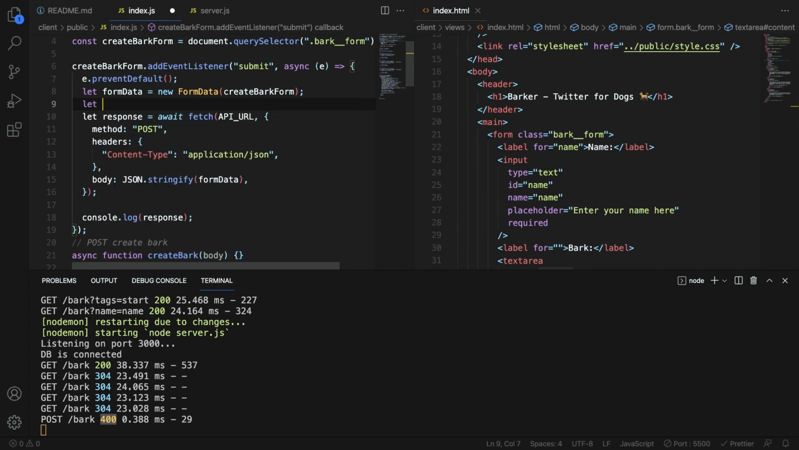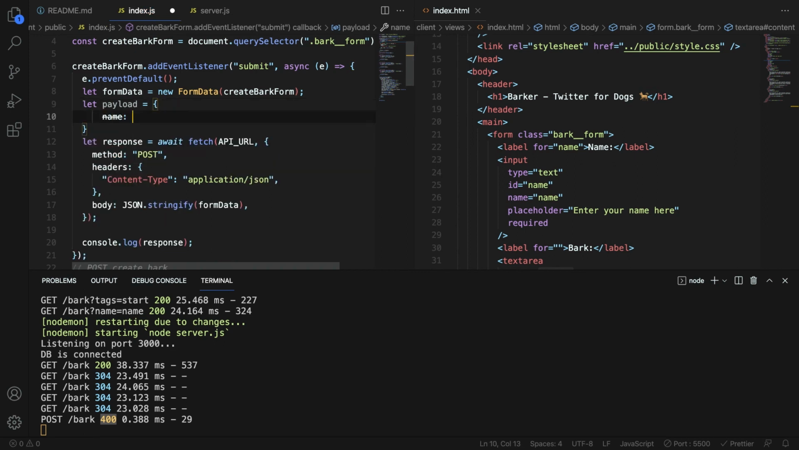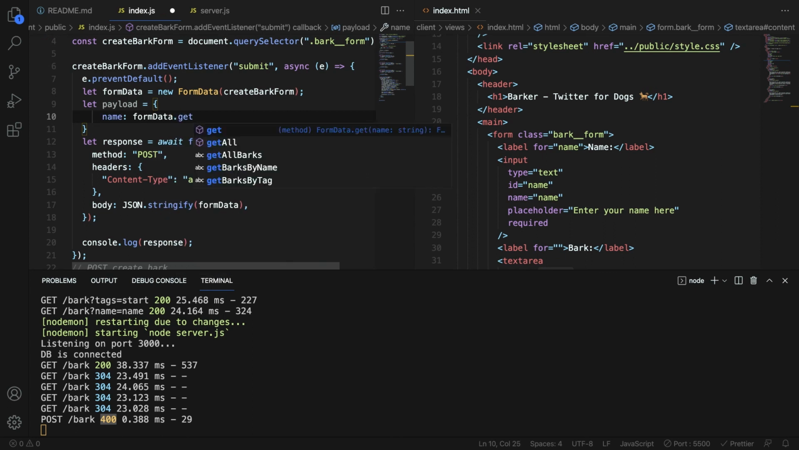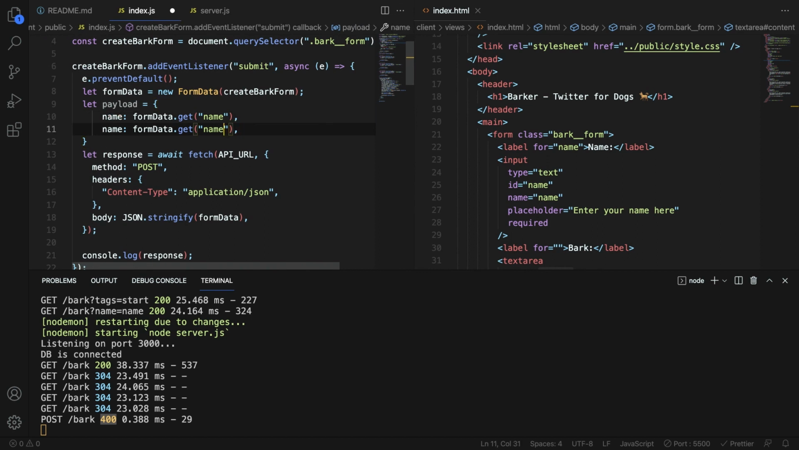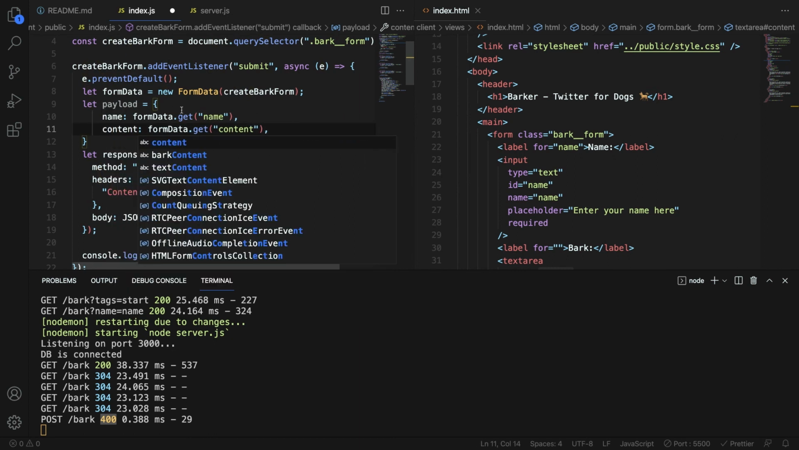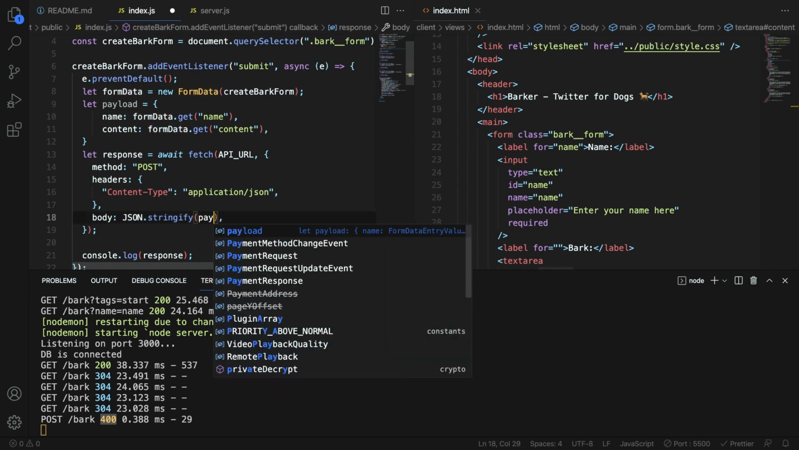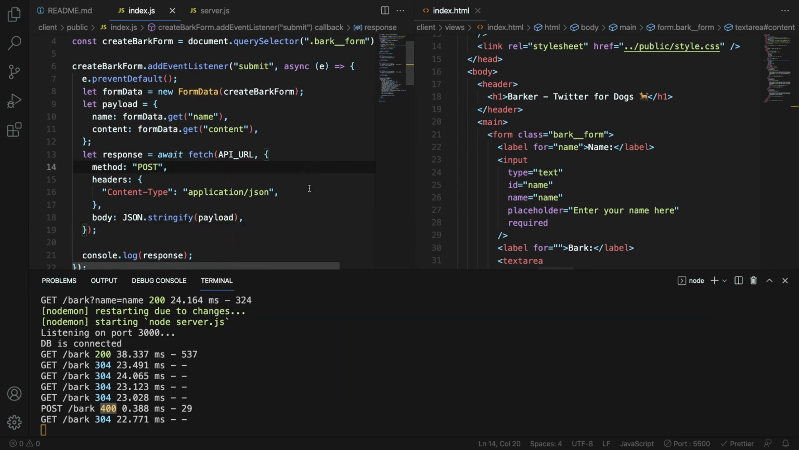Let's do it like this. Maybe it works a little bit better. So the payload is going to be the name, and I'm going to specify formData.get('name'), okay, so that I can select everything, and this is the content. All right, and instead of the form data, which might throw the error, I'm just gonna send the payload just like this, because why not?